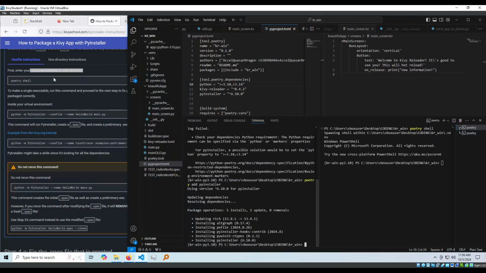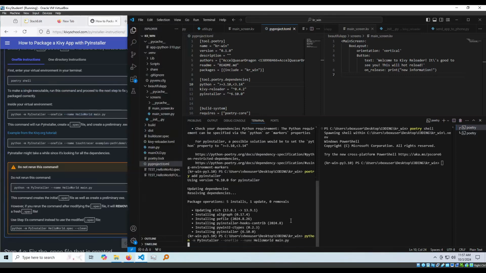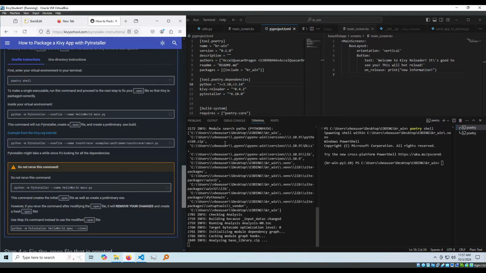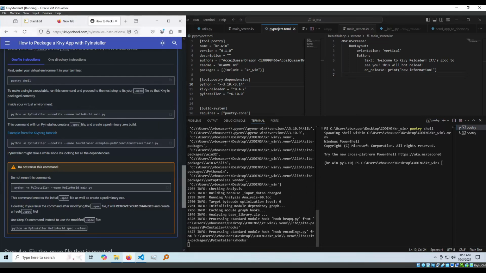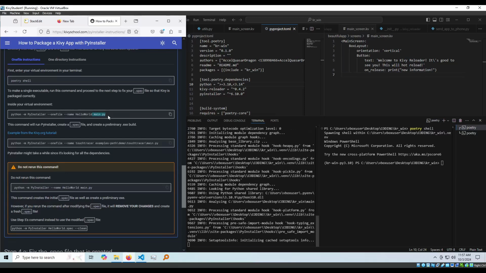We've already entered our virtual environment. To make a single executable, run this command and proceed to the next step. We're going to do python -m for module, PyInstaller, --onefile, and the name of this one file is HelloWorld. I'm going to copy this and then right click. And another thing is, it's assuming that your main.py is called main.py. If your entry point was different, like say star.py or run.py, then you would replace main.py with star.py or run.py.